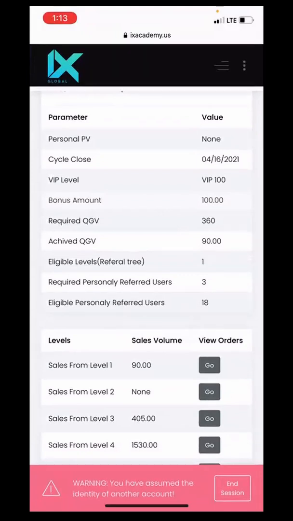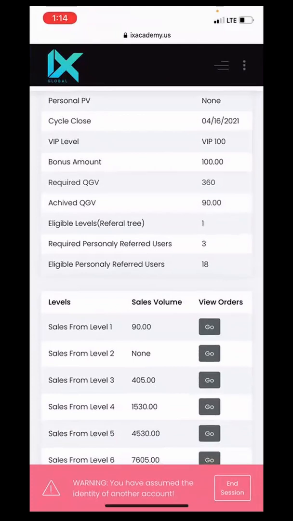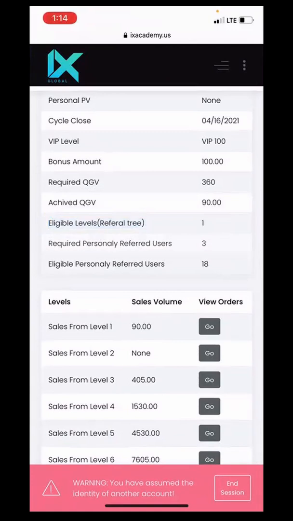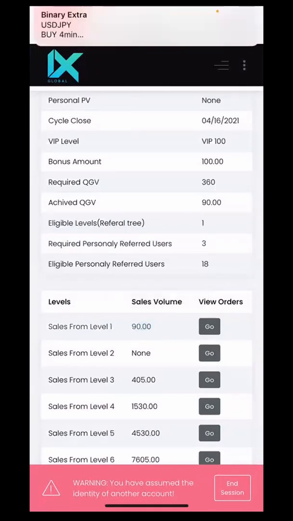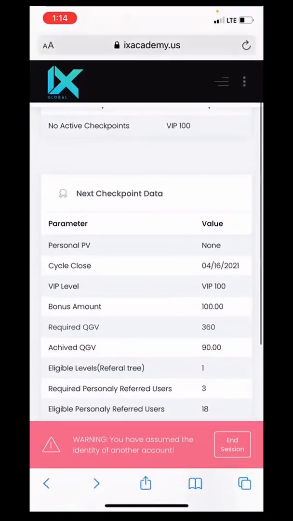That means this is the next VIP bonus, the level, the amount, how much QGV is required. And then here you'll see eligible levels. How many levels can I access? That's what that is telling you. How many levels can you access at that current checkpoint? So on this one, on VIP 100, per the compensation document, you can access 1 level. So that's what that is saying right there, 1. That means I have to have 270 points on this level here. Right now I have 90 and I have 0 for mine. I have none in mine. So that's why I have no active checkpoints in this VIP analysis.